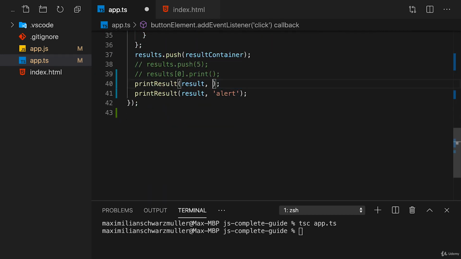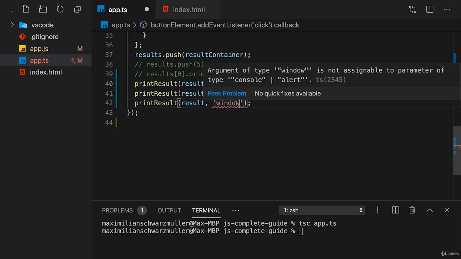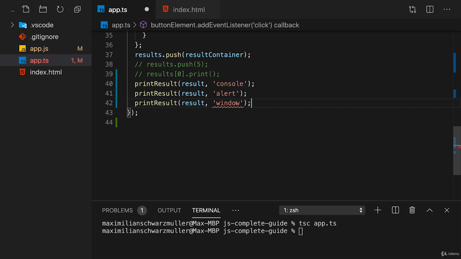The advantage is that now for one, we get better auto-completion here in the IDE, as you can see. And if I try to call this with, let's say, any other value, I get an error, because this is not allowed here in my union type of literal types. So literal types and union types are other very important features in TypeScript that allow us to write cleaner code.